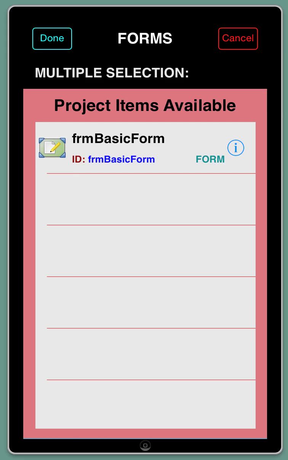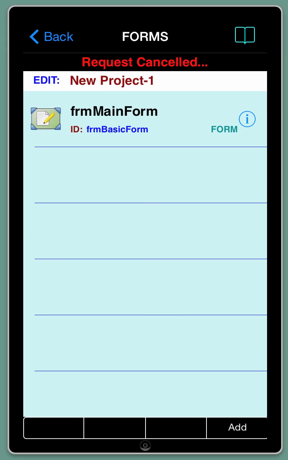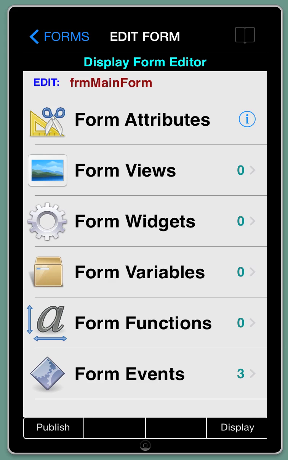All right, so let's say cancel because we already have the one form that we need. Let's go view the form. Now this takes us into the form editor, and from the form editor we can modify attributes to the form. We can modify form views, widgets, variables, functions, and events. If you want to know what views, widgets, variables, functions, and events are, that information is available in other tutorials called Layout Tutorial or Programming Introduction Tutorial.